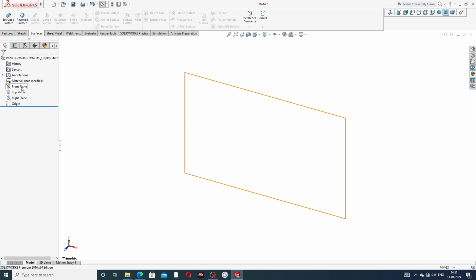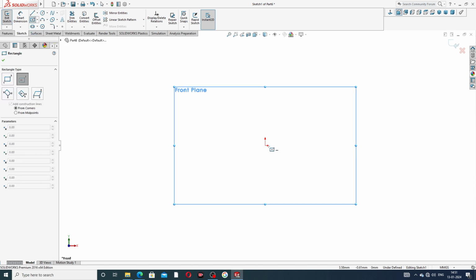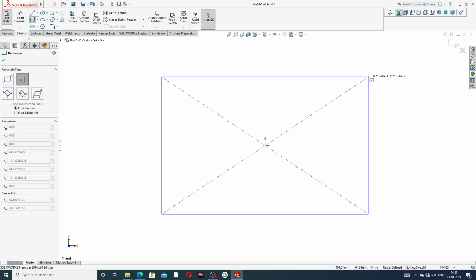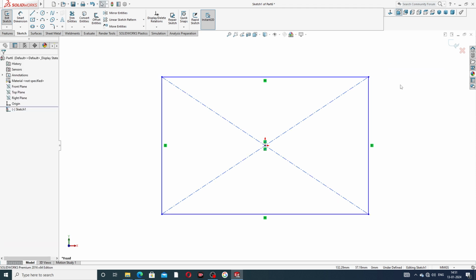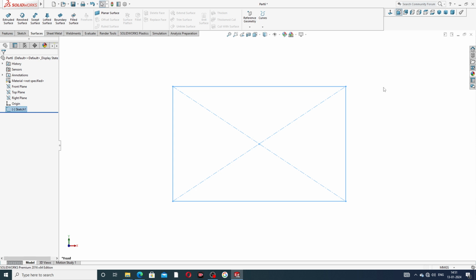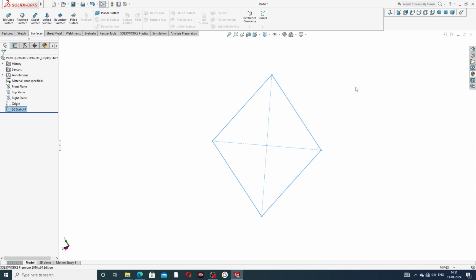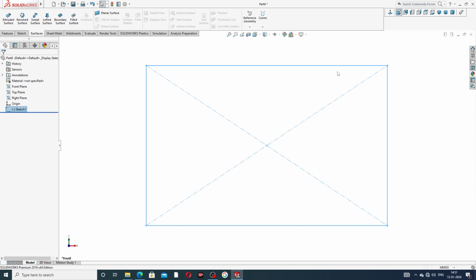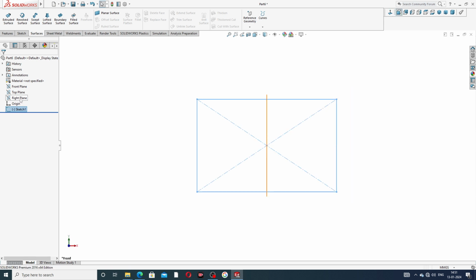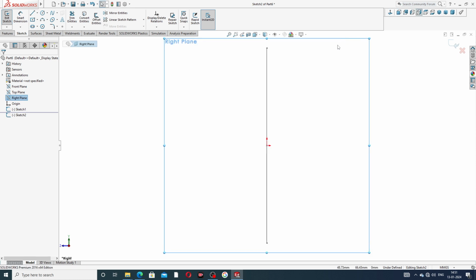Use the Front Plane, sketch, and draw a center line. The center line is drawn here, but without mentioning any dimension. Okay, exit the sketch and go to isometric view. Then select a plane, the Right Plane, and open the sketch normal to it.